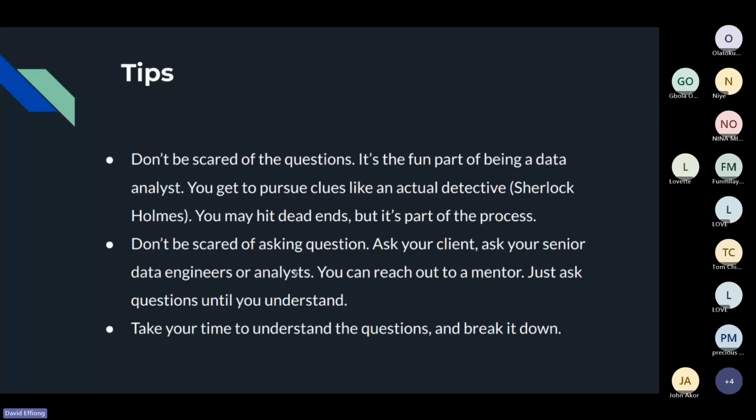So ask questions till you understand. The last pointer is take your time to understand the question and break it down. The questions, like the questions they want you to solve. Sometimes the question may be easy, and you just understand what they mean quickly. That's fine. Other times the questions may be really complex, and you need to know how to solve it.